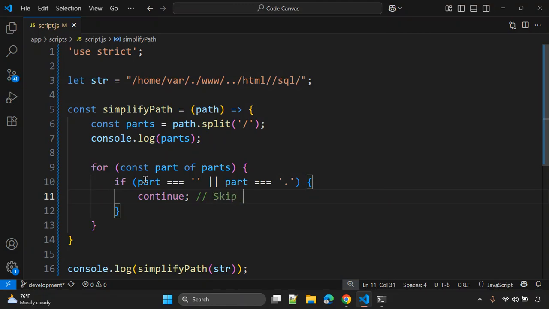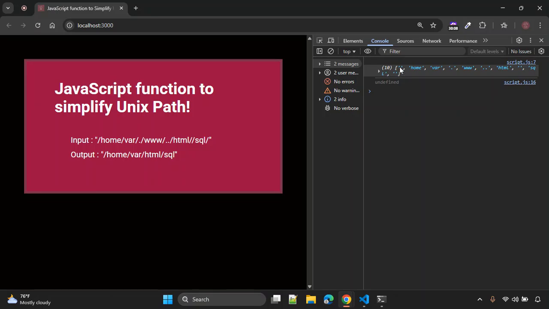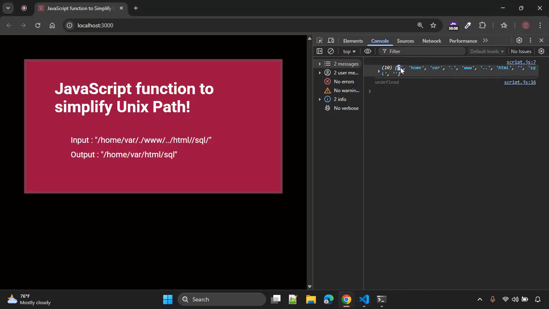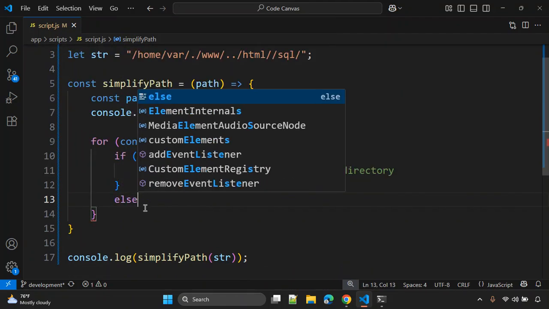So what this condition is doing here: skip empty, or if it is current directory. So we are checking if this part is empty. When you look through these parts, you will see this empty string. So when it is empty or it is current directory, so dot means current directory, we will simply continue, we will skip.